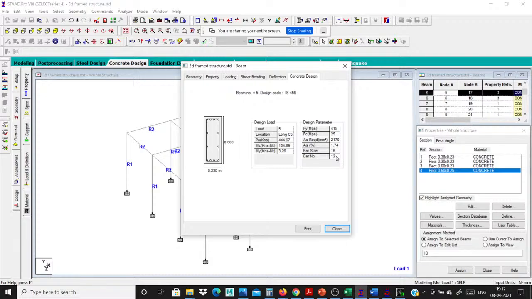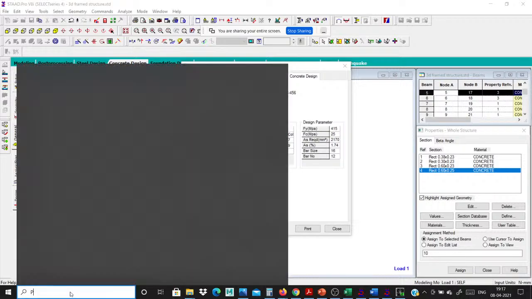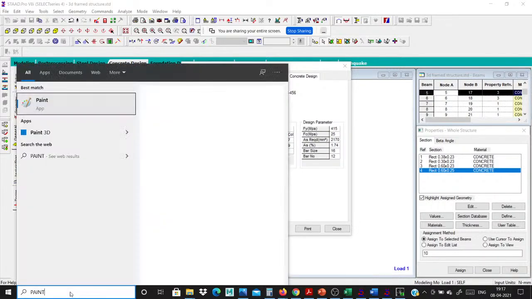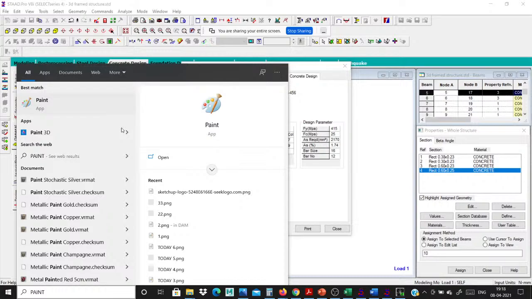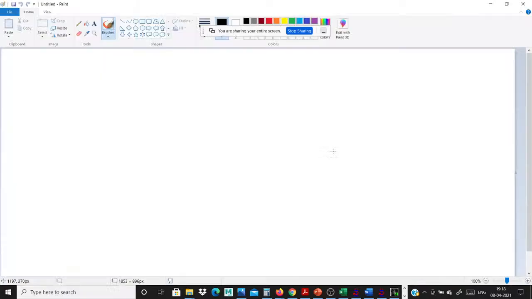Which type of bar size? No. The bar size is 16, the number of bars are 12. For example, this is the answer. Simply, this is a 16 mm bar. I simply take one rectangular section. Then the 16 bars are there. Simply assume 16 bars, okay?